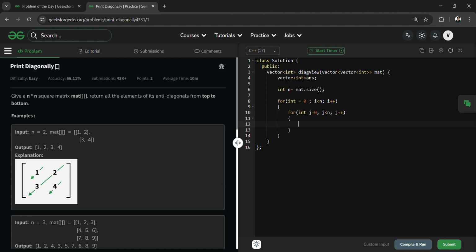Then here we can give the condition: if i is equal to j, that means we consider a conditional statement for checking diagonal elements only, which is really very easy. If we know that, we can easily store it. So answer.push_back, and then we can simply store our matrix of i and j. By solving this problem this way, we are getting only the diagonal elements. If we return answer, we can check it by compiling and running, and I am getting only the diagonal elements.